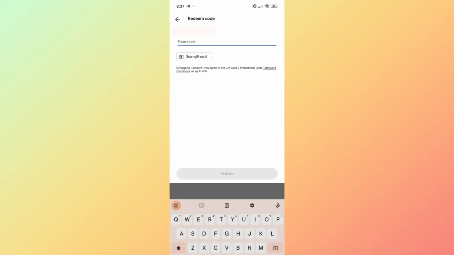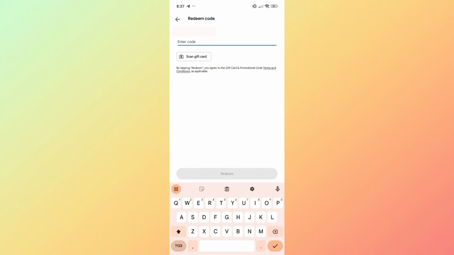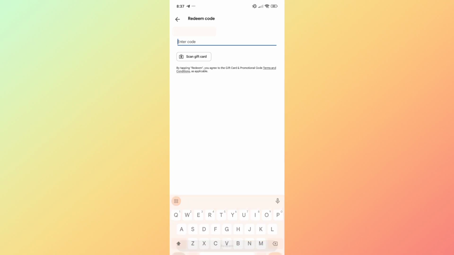Click on this Redeem code option and you'll get redirected to a new page where you'll be able to enter the gift card code that you received. Now in this area, you just need to enter the code. You can also scan the gift card if you have it with you. Just enter the code in this section and hit the Redeem button to redeem that amount of money on your account.